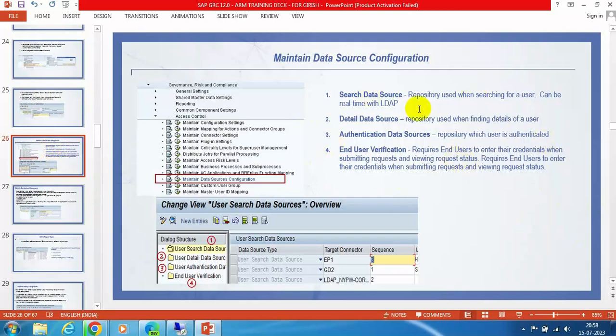With the help of the data source, the user details get populated in the access request, and the same will be used for the search data source, the detail data source and the authentication data source. If it is SSO, then we will use the same data sources for the authentication purpose.